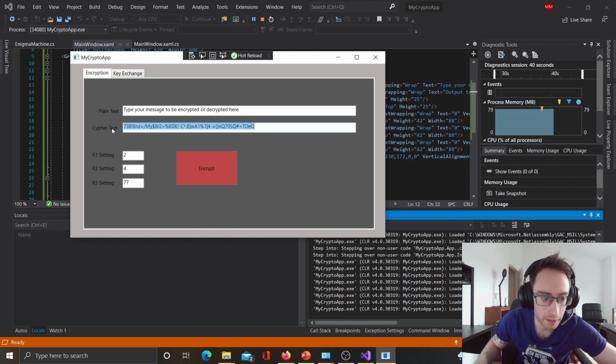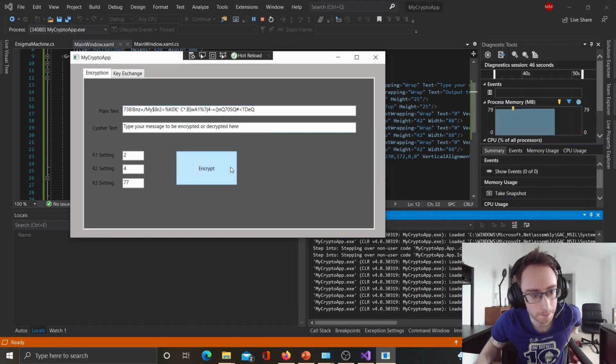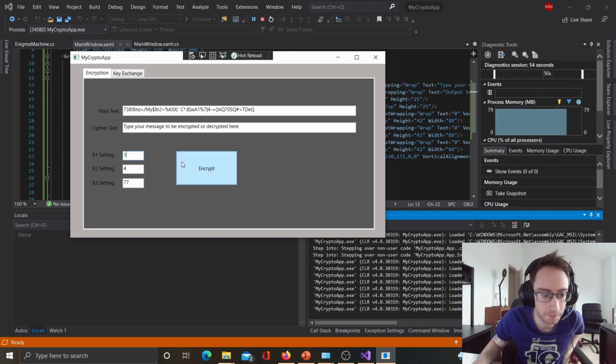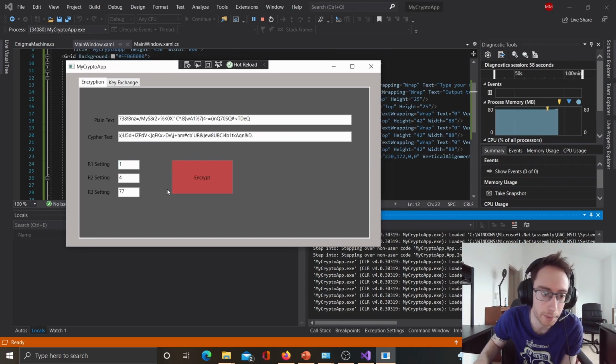Cool. And again, if we replace the plain text with the ciphertext, it should decrypt. And it does. Then if we change any one of these rotor settings even a little bit, we should get complete garbage out. And we do. Awesome. So this first part of the user interface is working well, and the encryption and decryption is working well too. So that's going to be the end of the video for today.